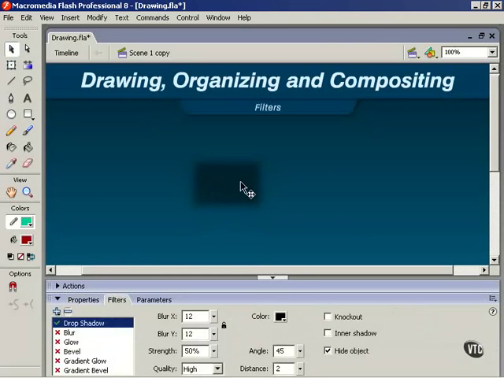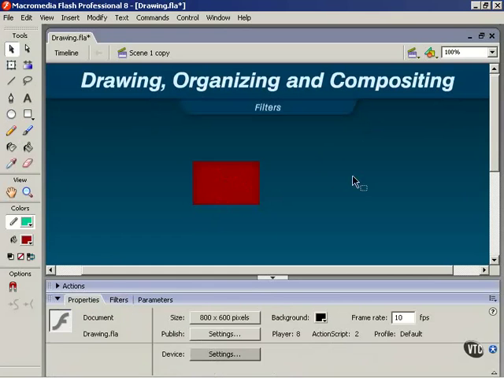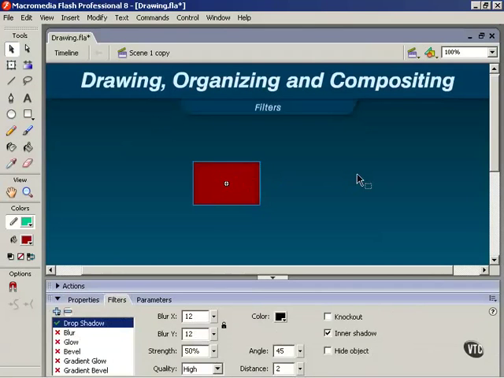And finally, we have Inner Shadow. This, not surprisingly, places the shadow inside the object rather than outside. Let's say we want to make it look like a hole has been cut in the surface of our background. Hit Inner Shadow and Hide Object. Deselect, and we have a hole.